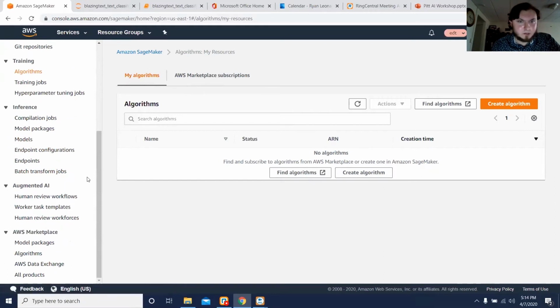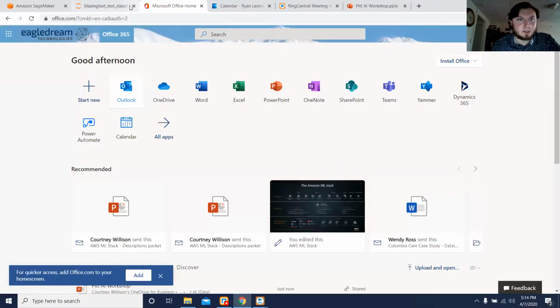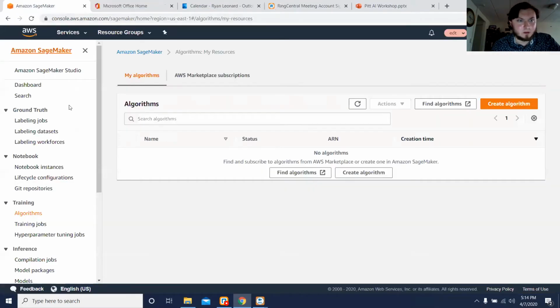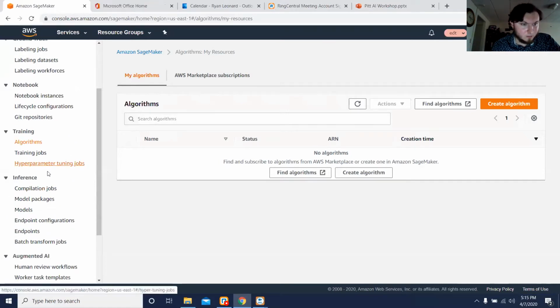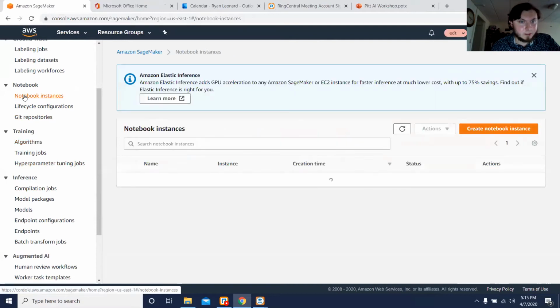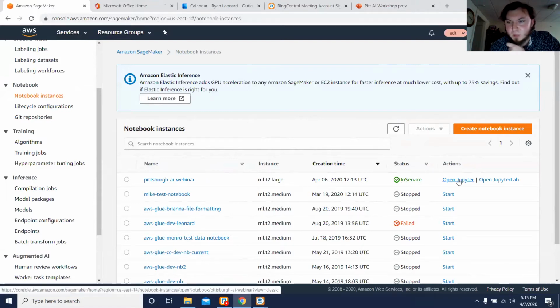So I'm just going to hop right into the notebook that I created, and we're going to go through a machine learning lifecycle. Notebook instances. So Pittsburgh AI Webinar. This is an ml.t2.large instance. Unlike Glue, this actually is not serverless. You do have to pick your instance type, and it does stay up until you take it down. So that's important to keep in mind.